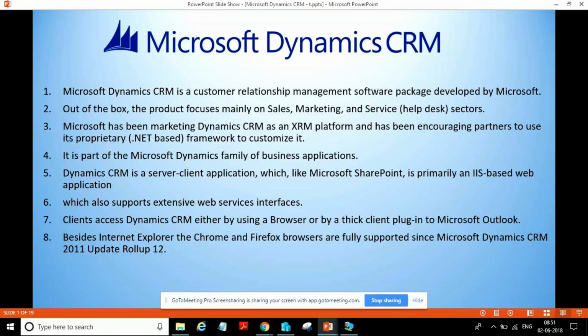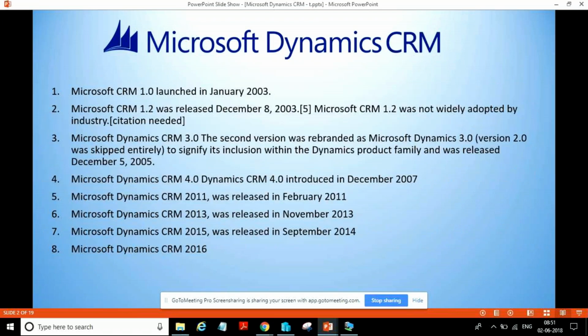Now, if you see the history of Dynamics CRM, it was launched in 2003 with version 1.0, and then it became popular in 2007 with version 4.0. And then on top of that, 2011 was released, then 2013, 2015, 2016, and then we have the latest version, that is Dynamics 365.